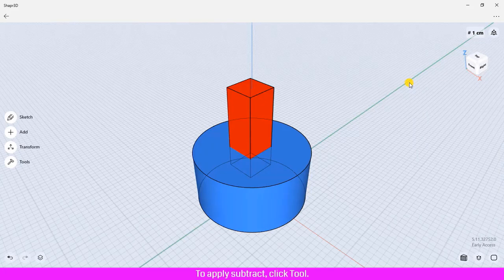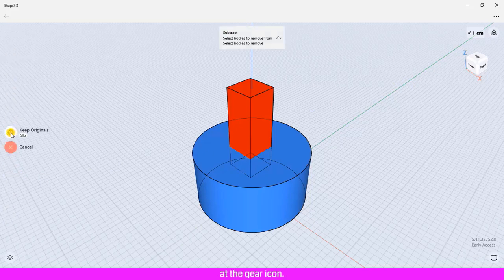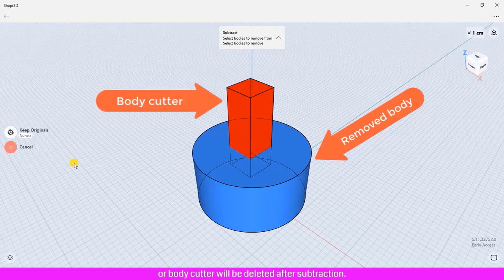To apply Subtract, click Tool. Click Subtract. At the gear icon, there are 4 options. Option 1, click None. For this option, the body that is targeted as the body subtractor or body cutter will be deleted after subtraction. Click the body that we would like to remove.